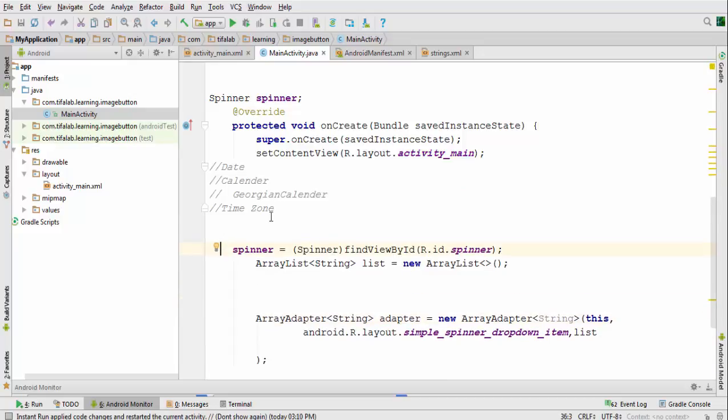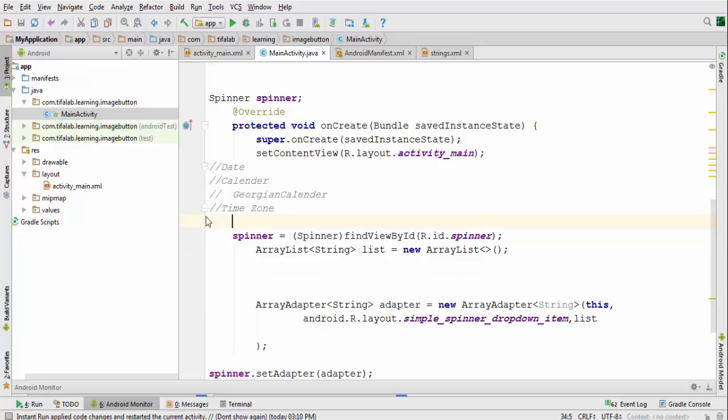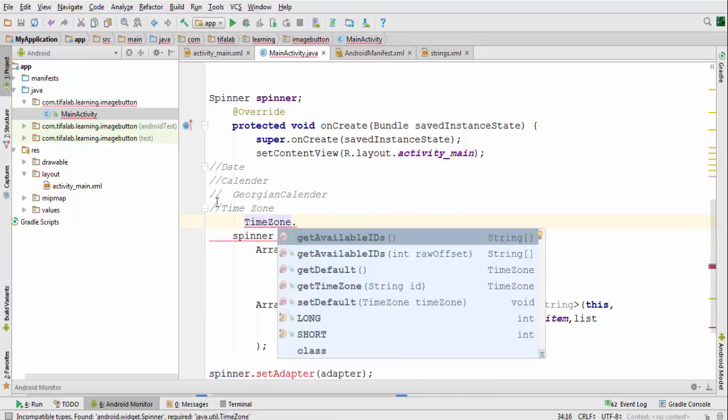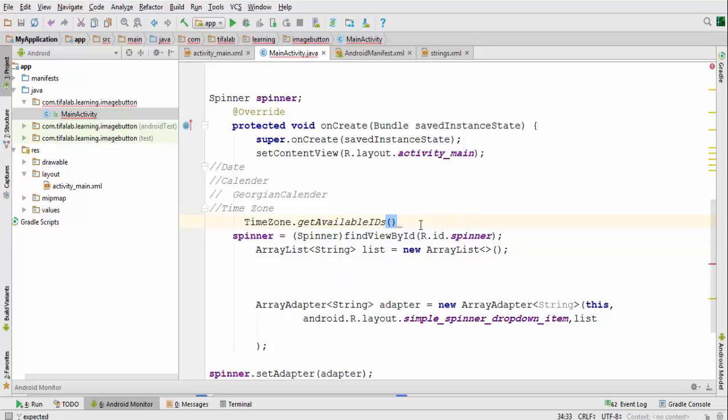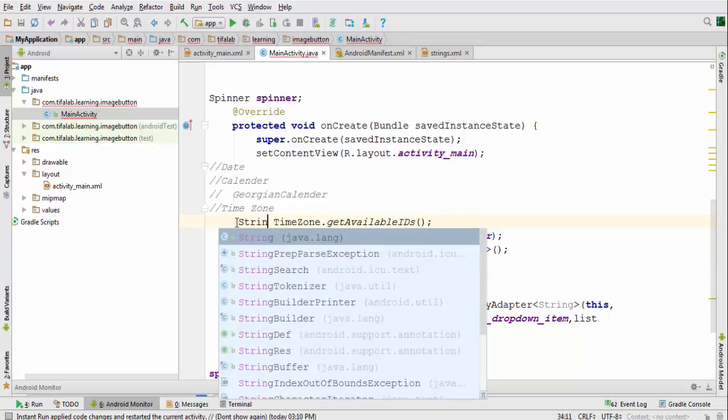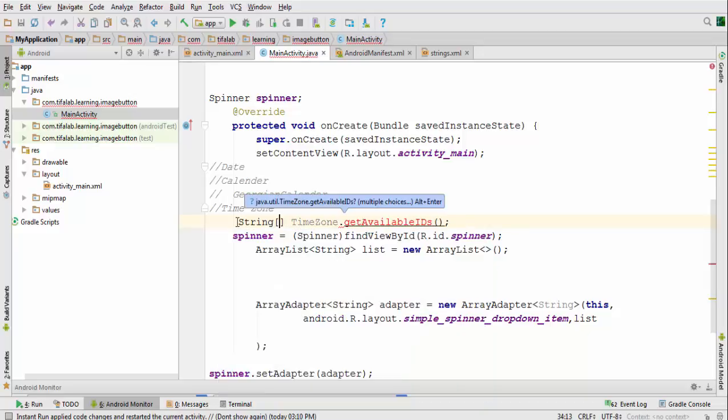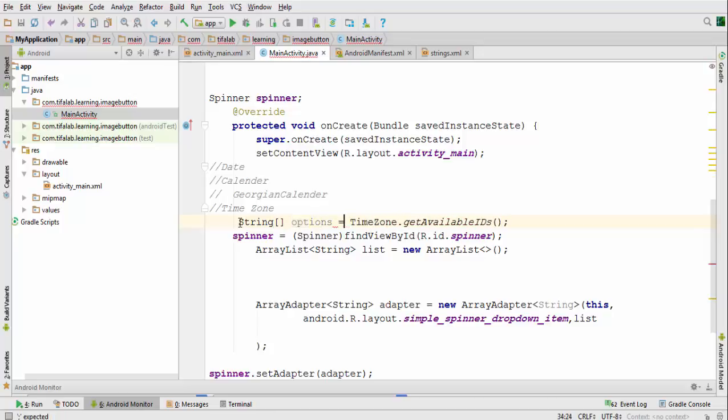now let's get the time zones options. How can we get it? By time zone dot get available IDs. This returns a string array of the available time zones. Okay, we will get it in a string array, time zone options, equal. Okay, let's add these options to this array list.